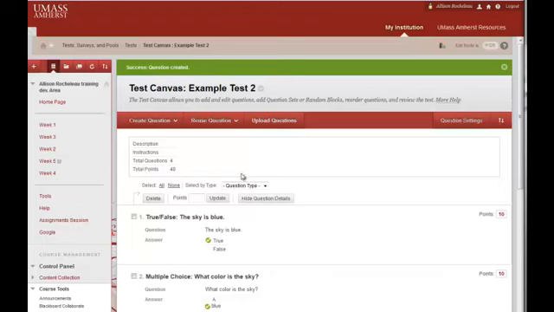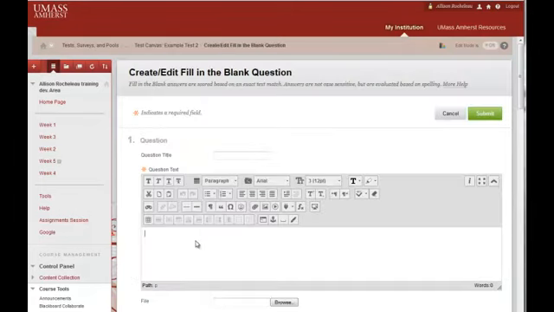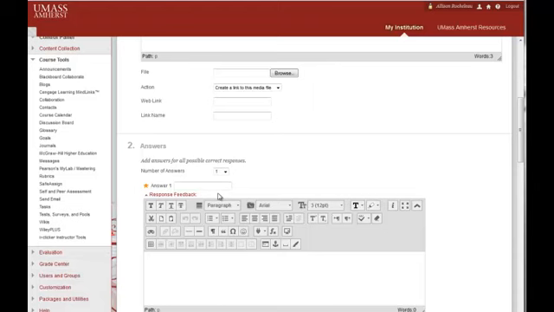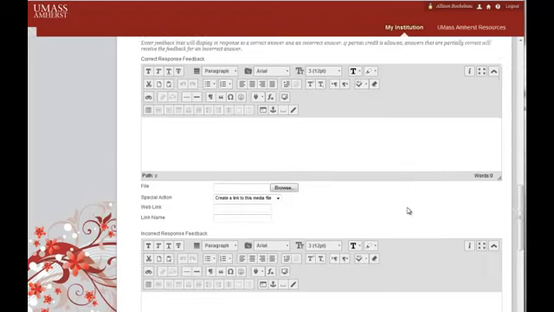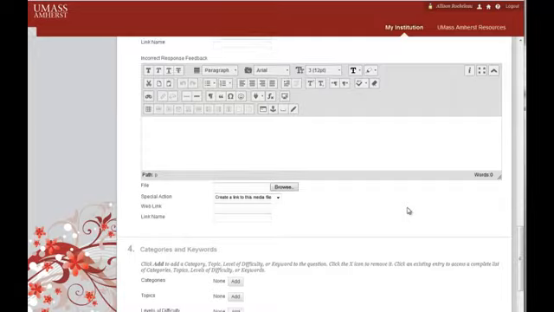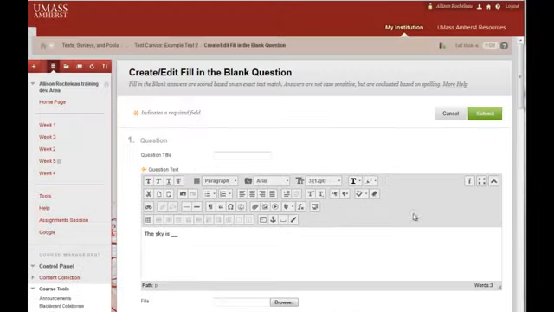To create a fill-in-the-blank question, on the Create Question drop-down list, select Fill-in-the-blank. On the Create/Edit Fill-in-the-blank Question page, type the question text. Format the question in the text editor if you want. Select the number of answers from the drop-down list, and type any response feedback. You can also type correct response feedback and incorrect response feedback. Add any categories and keywords or instructor notes. Then click Submit.